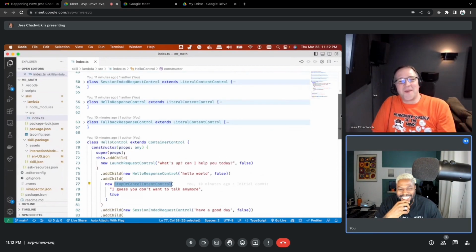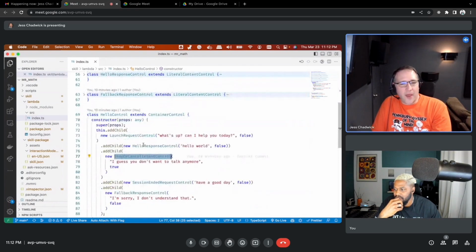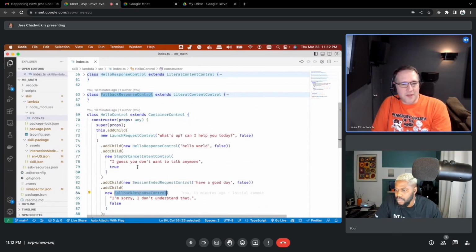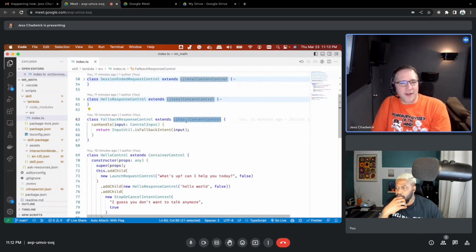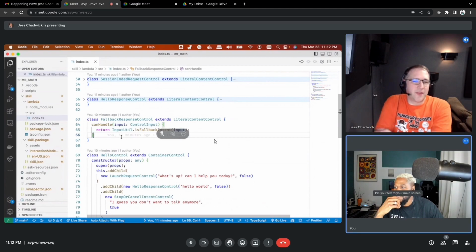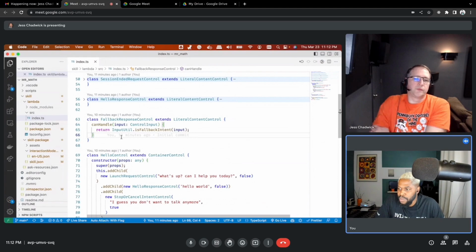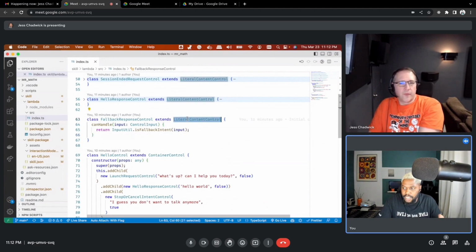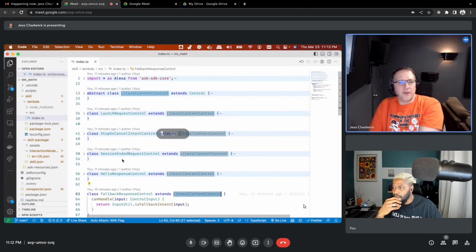Teaser. Okay. So when we're looking at these, the hello response control, stop, these seem like out-of-the-box components or controls, but they're not, right? These are actually classes that you made here, right? Yes. So can you talk about this? It extends literal content control, which I think we'll get to. In this case, if you look at line 63, the fallback response control is extending from a literal content control, which is a different control up here, and we'll get to that.